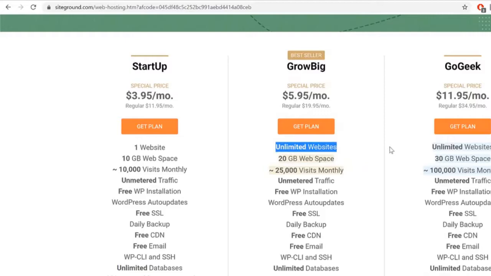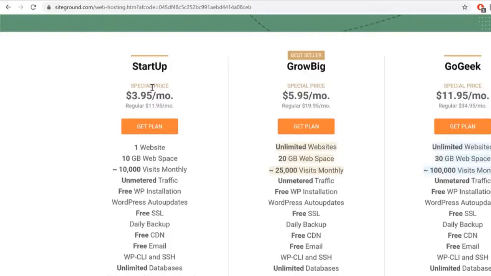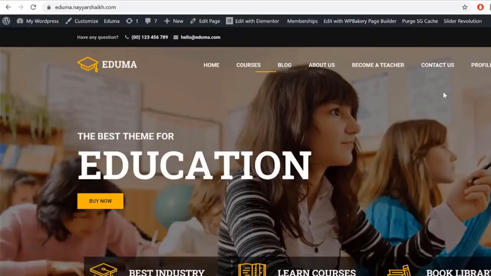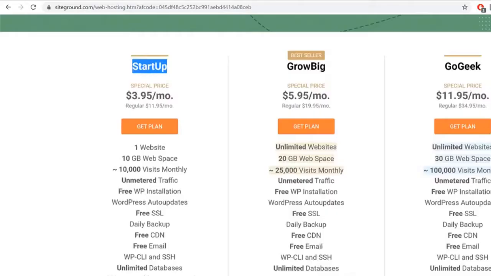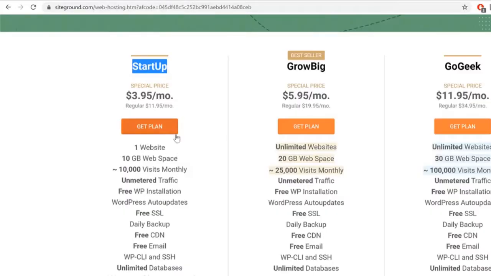Now let's understand this. Suppose today you're creating this LMS online course website. If you select the Startup plan, you can create this website without any problem. You can create unlimited courses, unlimited pages, and the performance will also be amazing. But tomorrow if you want to create another website, maybe an e-commerce website, or a listing website, or any kind of website in future, you just cannot create that with this Startup plan, because with it you can create only 1 website. So in future if you want to create another website, you have to purchase a new plan.